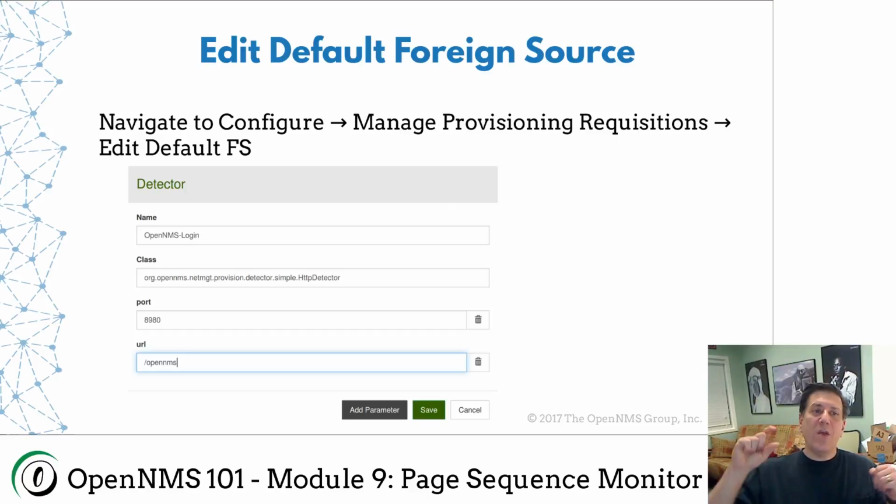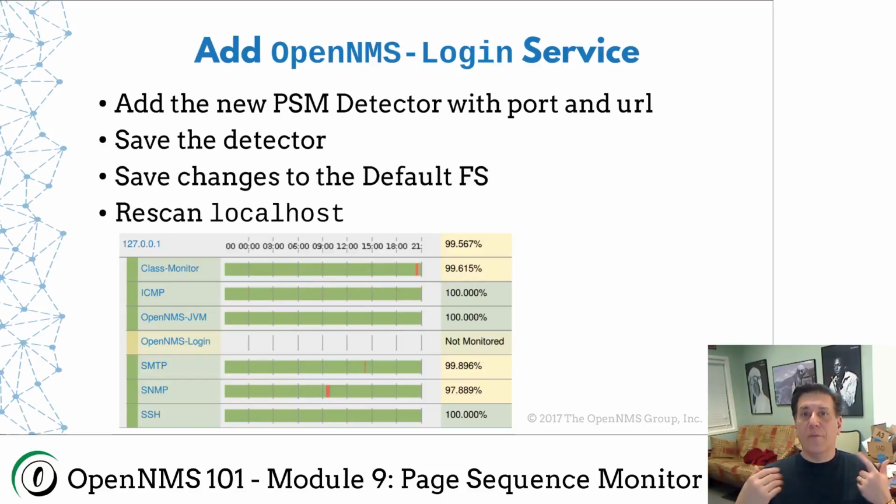Again, you want to use as much detail as you have to, and then stop. So in this case, if I just had to put port 8980, there may be other applications running on port 8980, and so I added the URL. Next, we rescanned, we synchronized. You could rescan as well, and lo and behold, we got this OpenNMS login service.